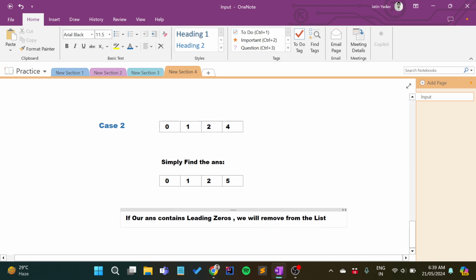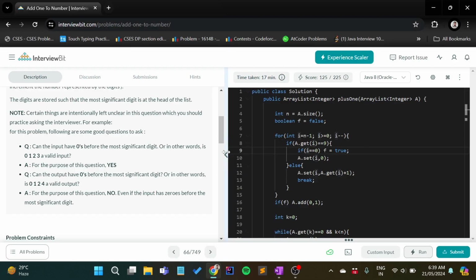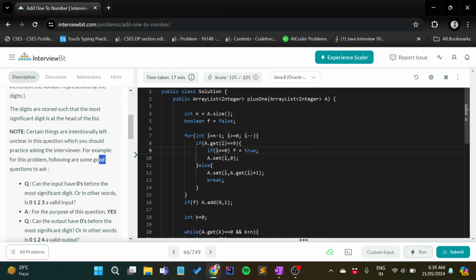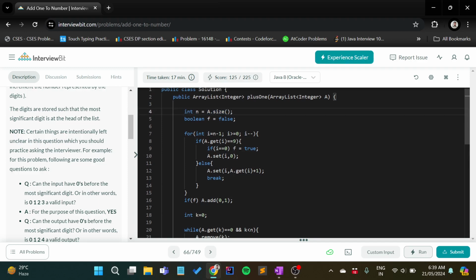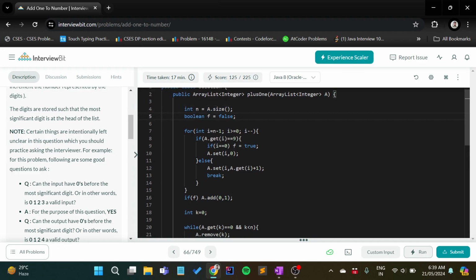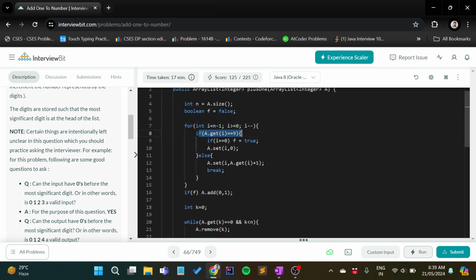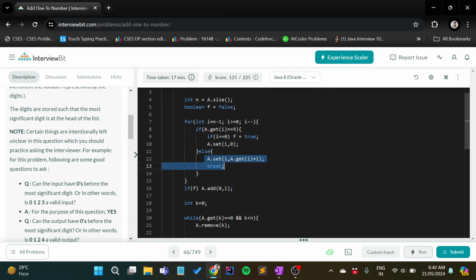So let's see the code first. So in the code I have initialized n as the size of the array and a boolean f as false, that is our flag for mentioning if the starting digit is also 9. So I will iterate from the back, and if I get a 9, I will see if it is index 0. If it is not index 0, I will simply set the digit as 0. And if it is not 9, I will simply add 1 to it and break from the loop.